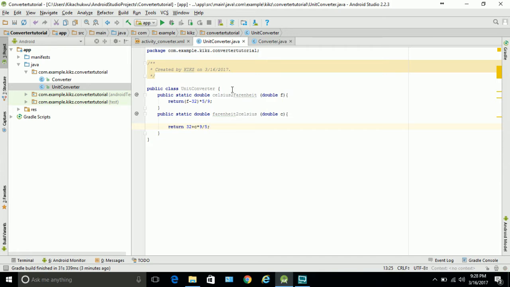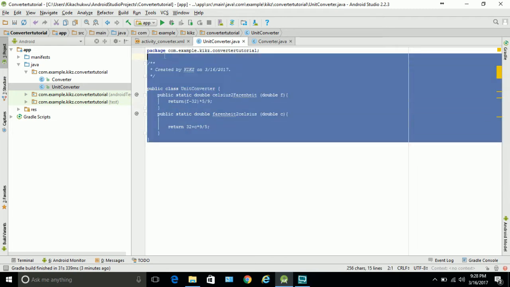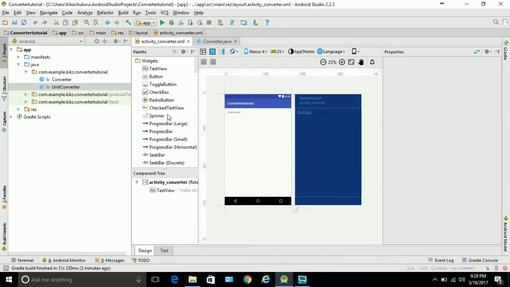So yeah, I think that's it. Right now, we're done with the unit converter class. So we're just gonna close this one now. Close it, and back to the layout.